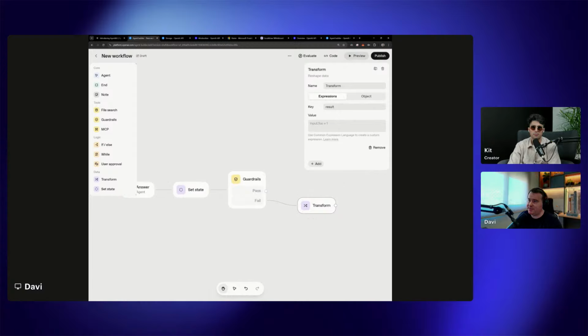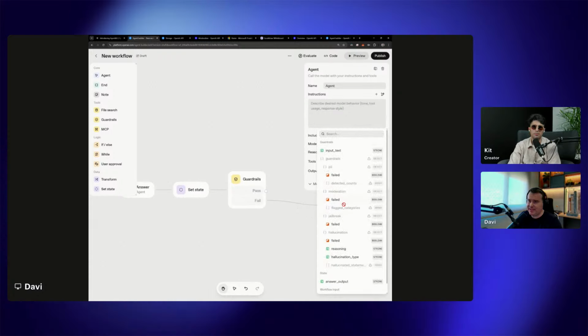So I'm basically transforming. Let me just show you why I'm using the transform here, because if I just add an agent here, as you can see, I have this option here, add context. And here I can see, for example, the values from guardrails. It's separated by PII, moderation, jailbreak, and hallucination, right? So hallucination is a list of statements. So I cannot use a list of statements directly. It's a limitation of the agent builder.